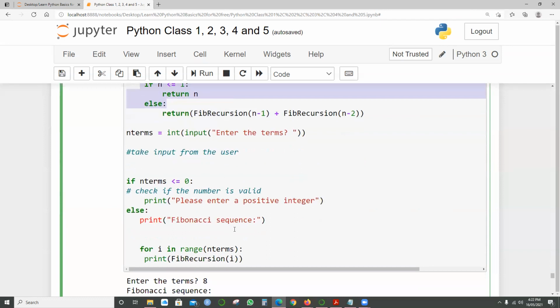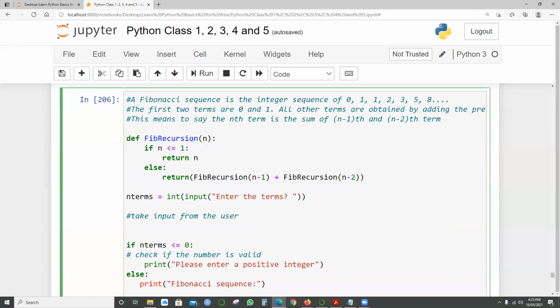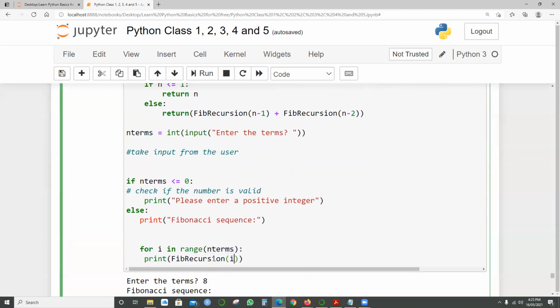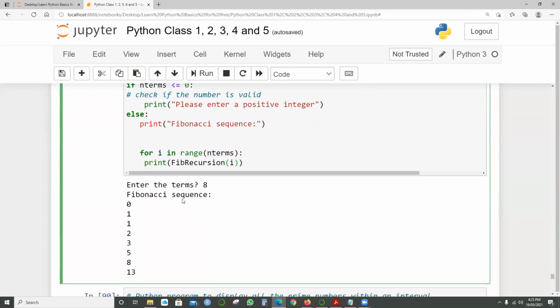It starts with the i in range, and the range will be 8. When I say 8, assume it is 0 to 8. So 0 to 8 in the sense it's n minus 1 plus n minus 2. I think it returns n, fib recursion of n, recursion of i. Okay, first time it is treating i as 0.